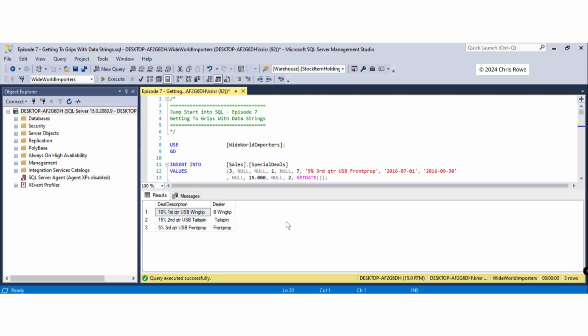And there you go. So we're pulling 9 characters. Wingtip is 7 characters in length. The space is another character, remember that. And then the B is the 9th character. So we've got B wingtip.